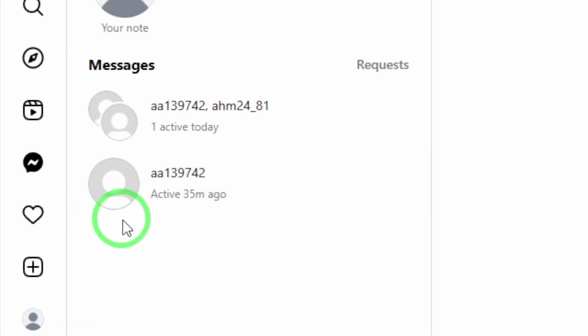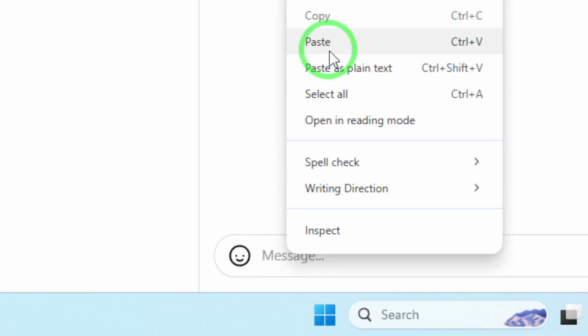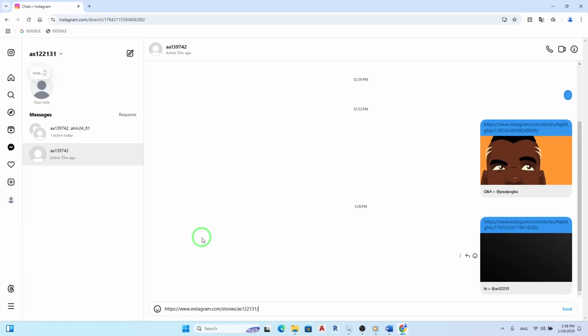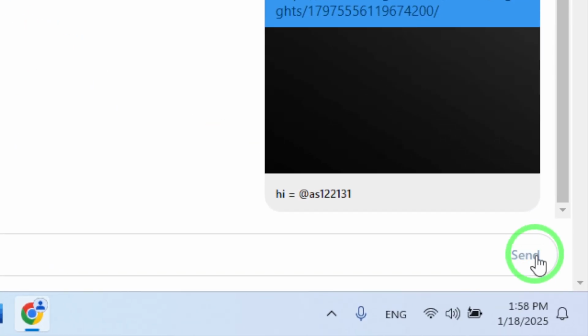Once in Messenger, enter the chat you want, and simply paste the link by right-clicking in the message box and selecting Paste. Alternatively, you can use the keyboard shortcut Ctrl+V, Command+V on Mac, to paste it quickly. Finally, hit Send. Your followers can now click on the link and view your Instagram story directly from their devices.